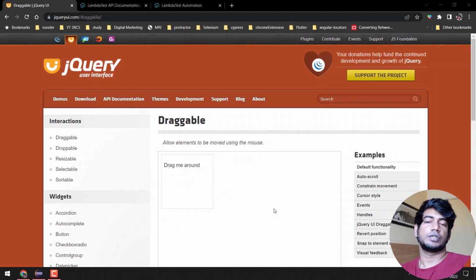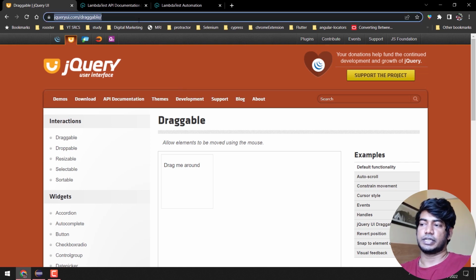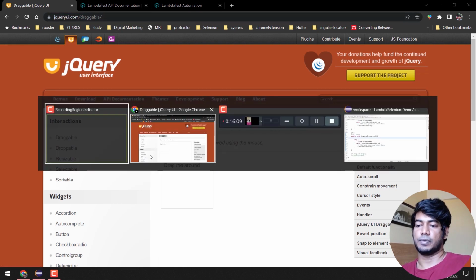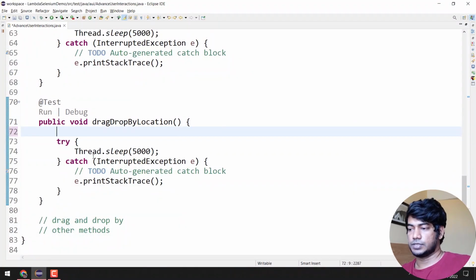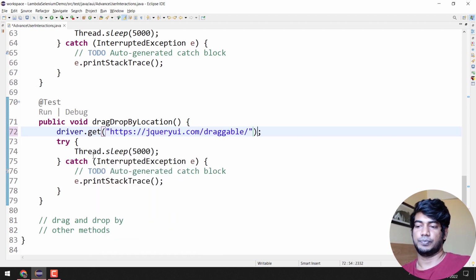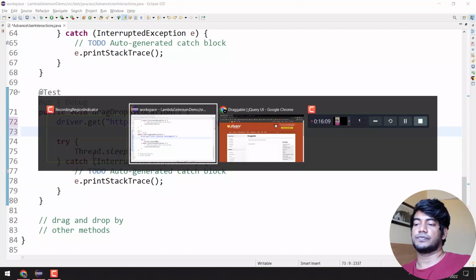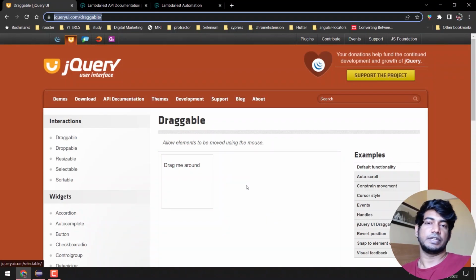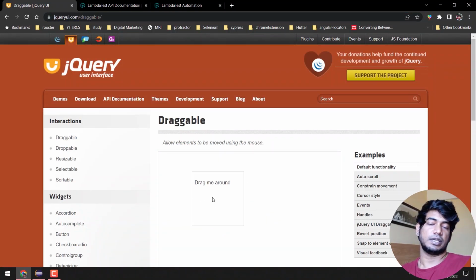Okay, next thing we are going to learn about the draggable. In my website the draggable is not working, I think that's a website UI issue. So I will take the example from jQueryui.com. Here we can grab this URL, followed by driver.get and the URL. Here we have only the source element, we don't have any target, we are just going to move it to some point.